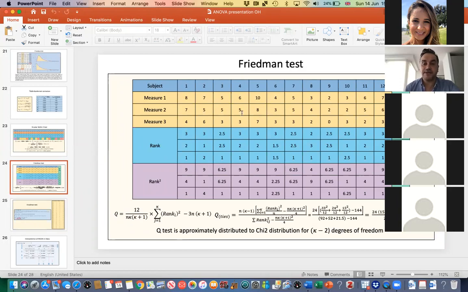In my particular example, this patient had a lot of pain here, and then after the intervention, the pain reduced a little bit, and then the pain came down to 7 on the third measure. So my question is if this change is significant. That's why I'm using the Friedman test.